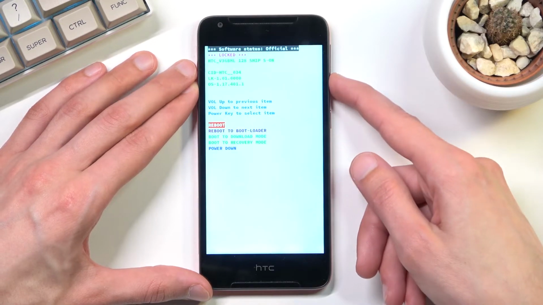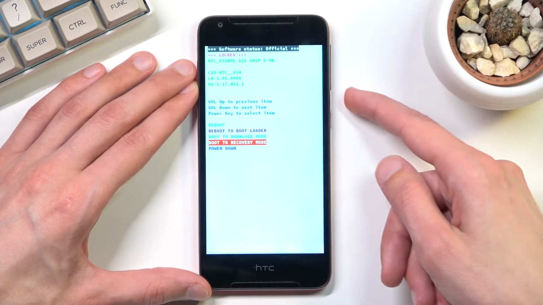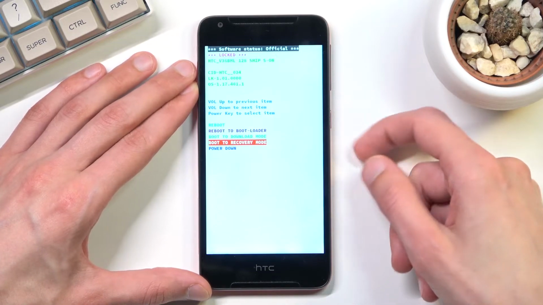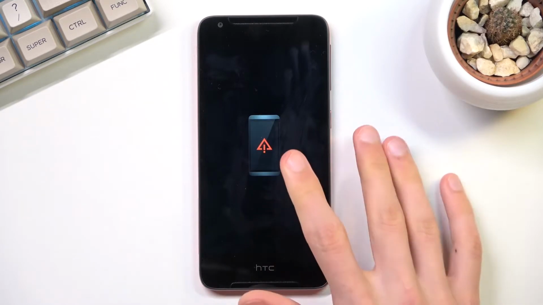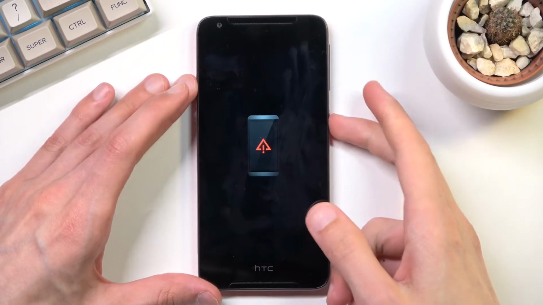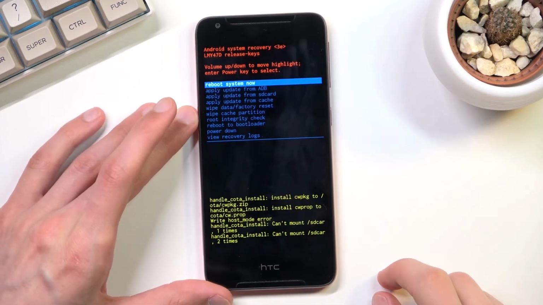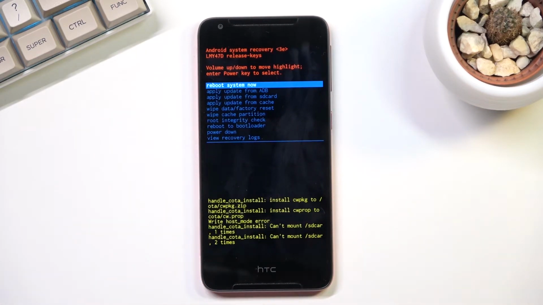From here, again using the volume keys, you want to scroll down and select recovery mode, then press the power key to confirm it. Once you see this image right here, you want to hold the power key and press volume up while holding that power key. This will then take you to recovery mode.